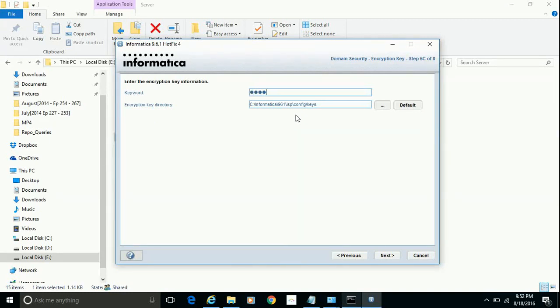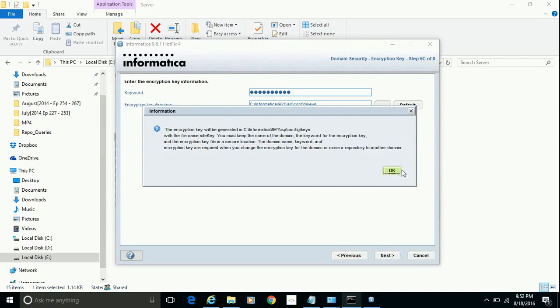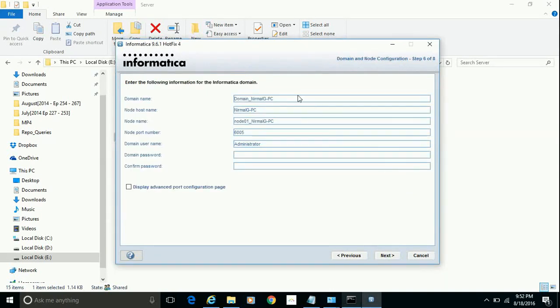Now it is asking for the keyword for the security files. So you enter any keyword which includes uppercase, lowercase, and numbers as well. Click on OK. Yeah, so here the default domain name I am leaving as it is. Node host name is my PC name, and node name I am just modifying to the gateway. GW is the gateway, and domain username, this is the super user administrator, and I am providing the password for the administrator account.